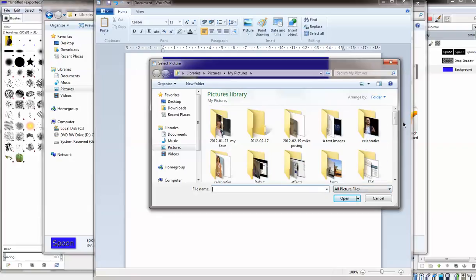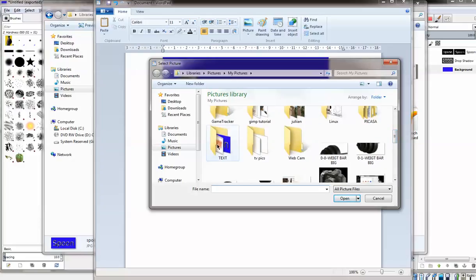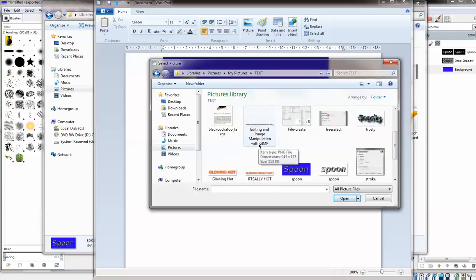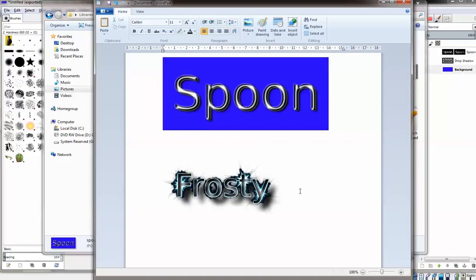Again, we've got to find the text folder, and instead of pasting Spoon back in, I'll choose Frosty, one I made earlier, and there you go. That's basically the different ways of making text images and inserting them into documents.